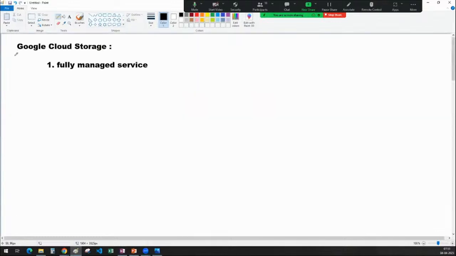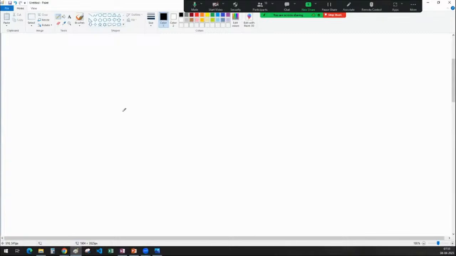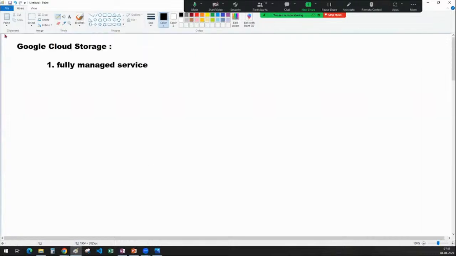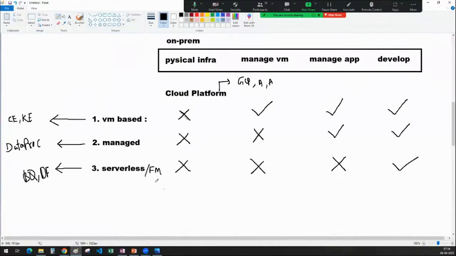Now, if I go to Google Cloud Storage, it is managed or fully managed. Fully managed is also called serverless, sir, sometimes. Google Cloud Storage is a fully managed service. What does that mean? All the infrastructure required is taken care of; it is actually a managed service or fully managed.